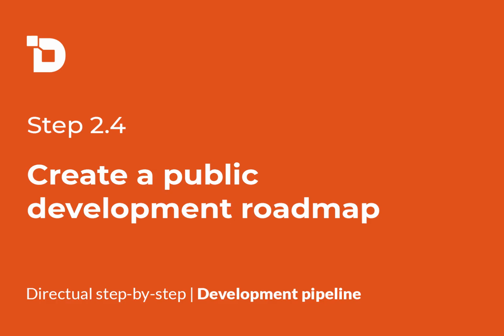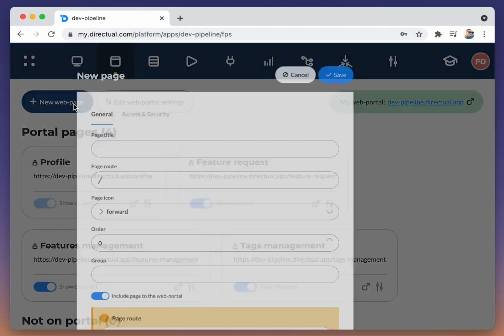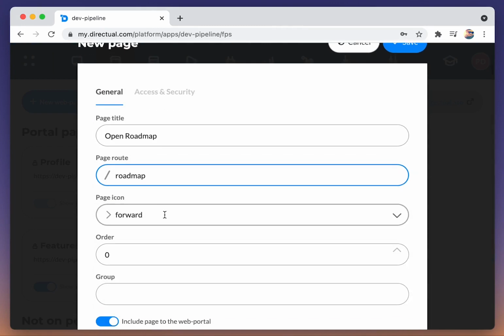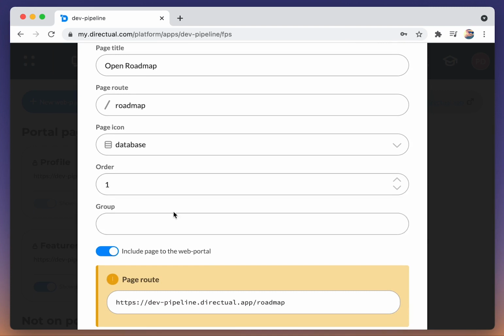And finally, let's create the Open Roadmap page. Click New Page, set the title, root and icon. And moreover, I want that page to be the first. I'm setting the order 1.